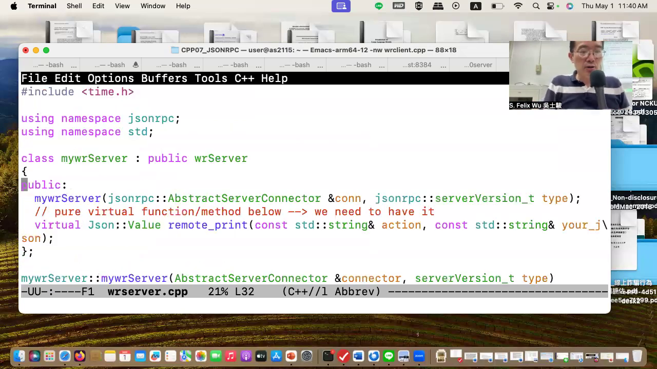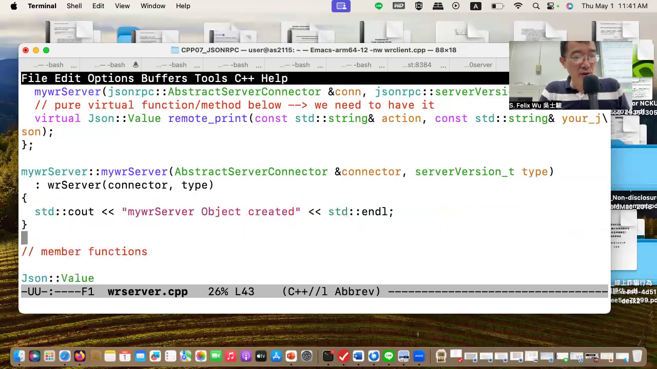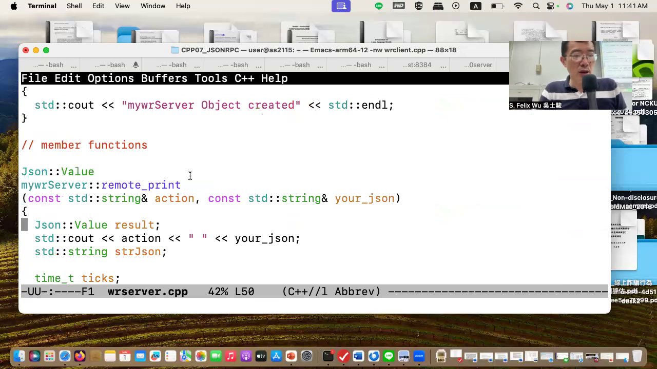Now I declare a server, which is called my WR server, where I only have one function called remote print. By the way, this function is declared virtual as well. I have to do that, and I will tell you why. It has to be a virtual function. There are only two lines. One line is a constructor, because this class is called my WR server. Then I declare a virtual function called remote print. And then this is the function of remote print.